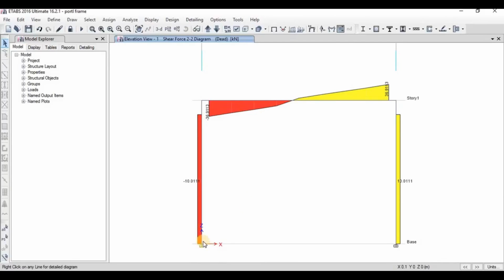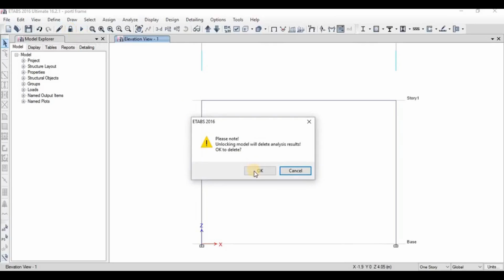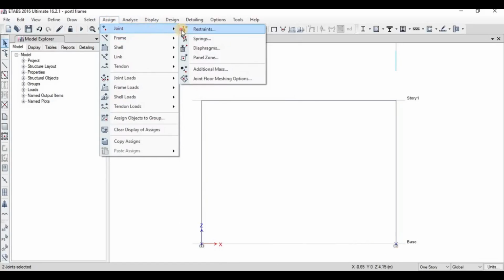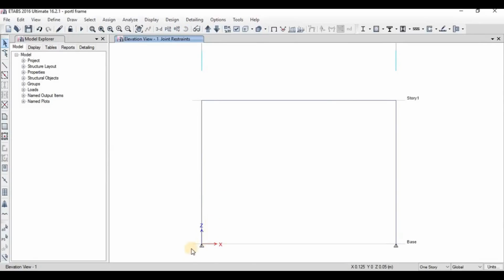Let us see what happens if we change the support conditions to hinge type. So go to the undeformed state. Before you edit anything in this model, you need to unlock the model, because as soon as you run the analysis, the model gets locked and nothing can be edited. So click on Unlock, OK. Now let's select the two end supports. Go to Assign, Joint, Restraints, Hinge, Apply, OK. You can see that the hinge supports have been formed. Now analyze the structure once again. Run Analysis.